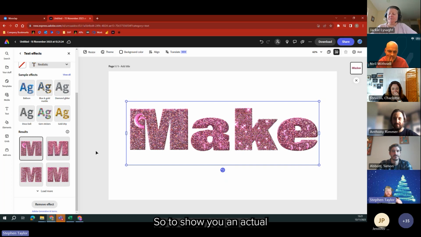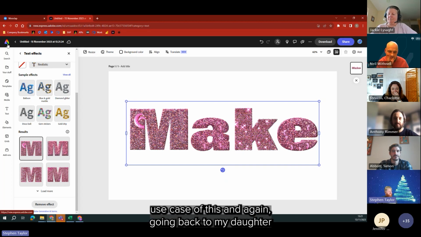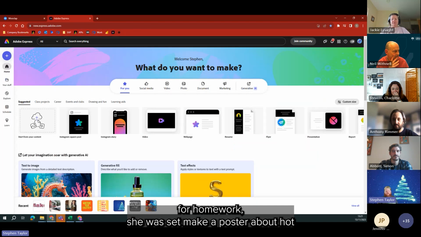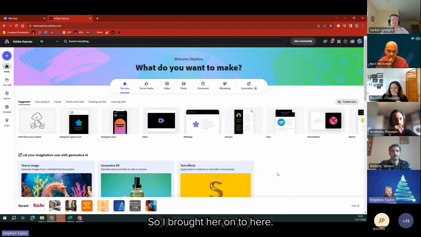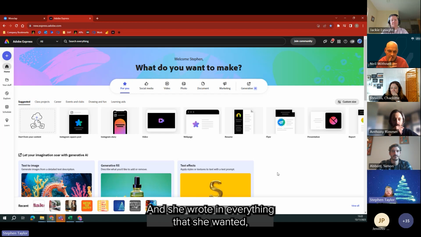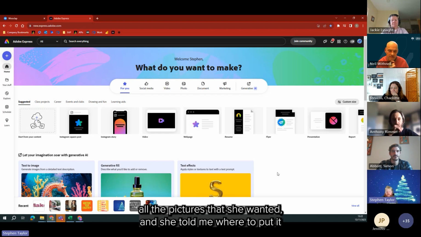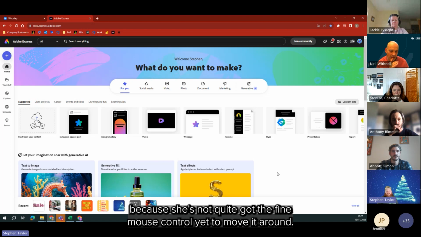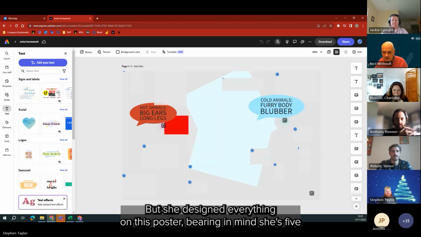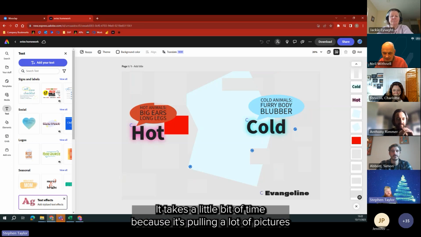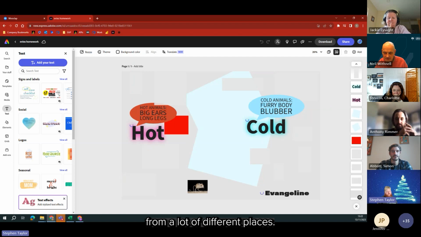So to show you an actual use case of this, and again going back to my daughter, for homework, she was set make a poster about hot and cold places and the animals that you would find in them. So I brought her onto here, and she wrote in everything that she wanted, all the pictures that she wanted, and she told me where to put it because she's not quite got the fine mouse control yet to move it around. But she designed everything on this poster, bearing in mind she's 5. And I'll just let it load. It takes a little bit of time because it's pulling a lot of pictures from a lot of different places.